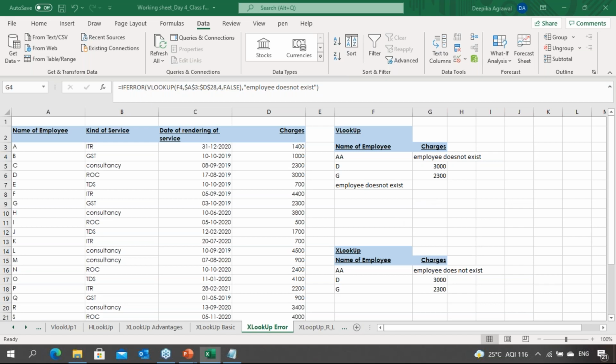Has everyone applied this IFERROR? We have applied the IFERROR along with it here. So let's move forward now.